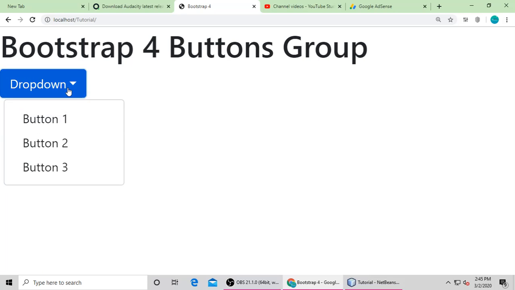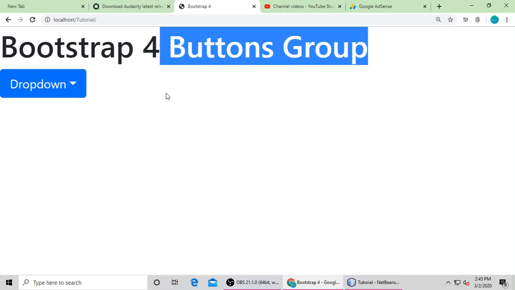So today we have understood button groups in Bootstrap 4.